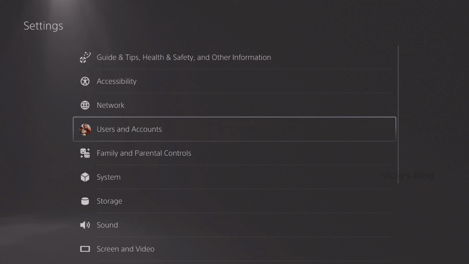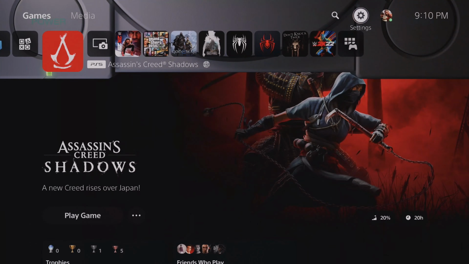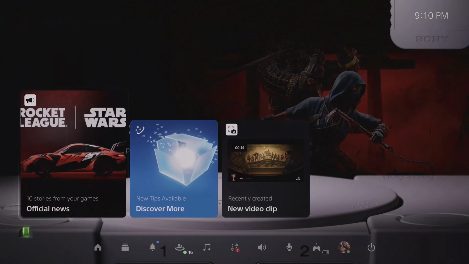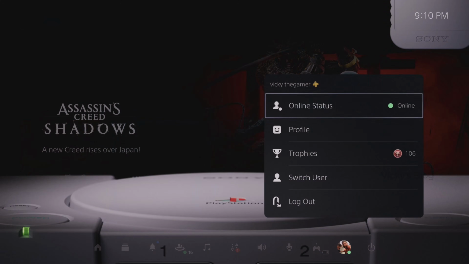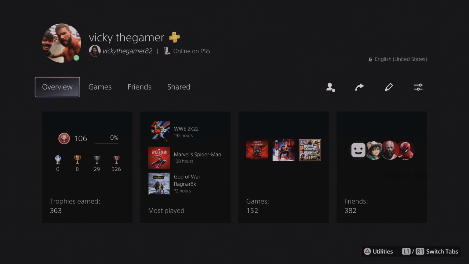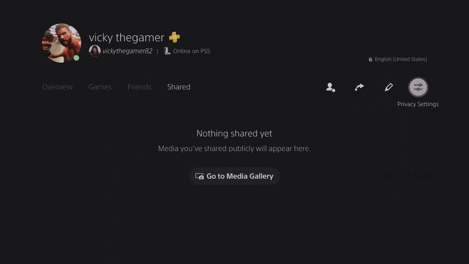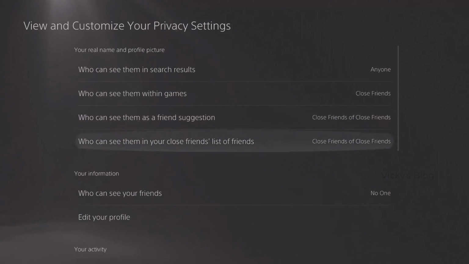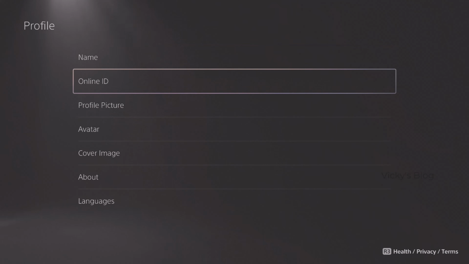So here go to user accounts, or directly you can select from the home screen. Just press the PS button and then go to your account and then go to profile. Okay, cool. So here go to privacy settings. So more options, and come down to edit your profile, and here you can choose online ID.